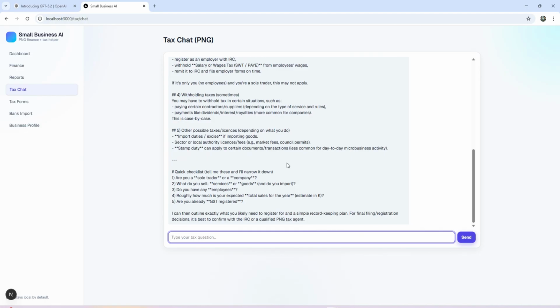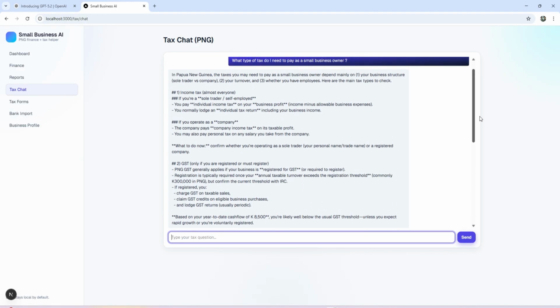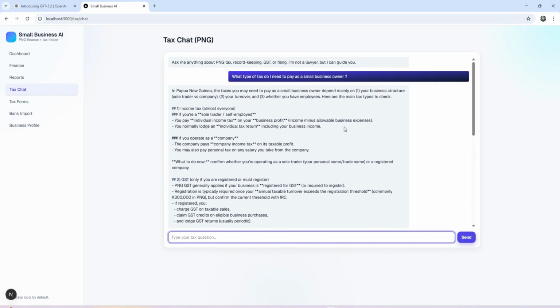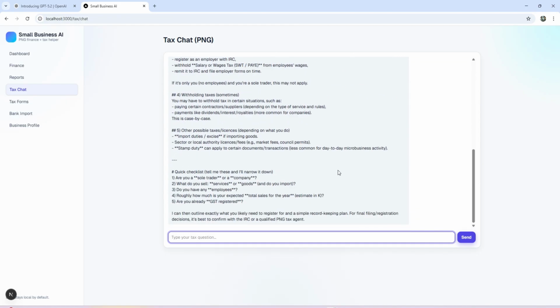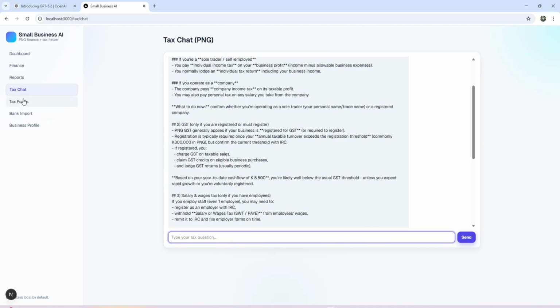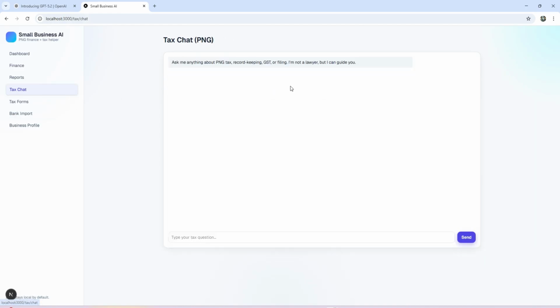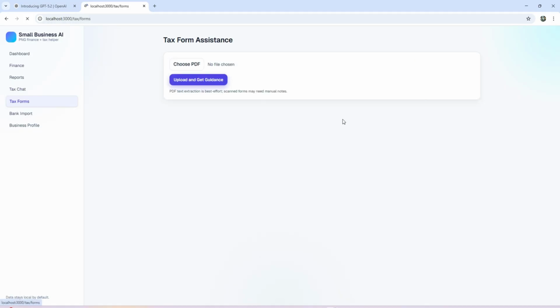Okay, so it didn't include the sources here. So I will go through again on the app and prompt it to include the sources as well, where it got the information from. Okay, so the tax chat, AI chat, is powered by GPT 5.2. The tax form assistance is also powered by GPT 5.2.